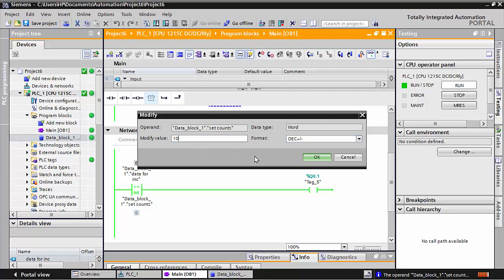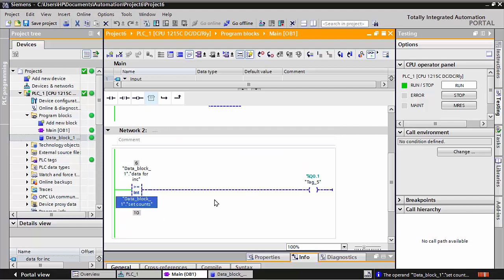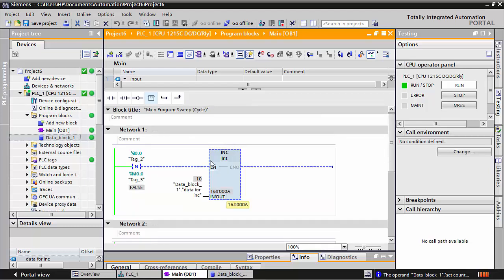For example, I say after 10 counts my Q0.1 has to be on. For example, 10 bottles are passing from your sensor and the counts are coming in, 7 8 9, and when 10 counts are completed, your Q0.0 will be on. That's the very simple way to use this increment command. I hope you completely understand this increment command.